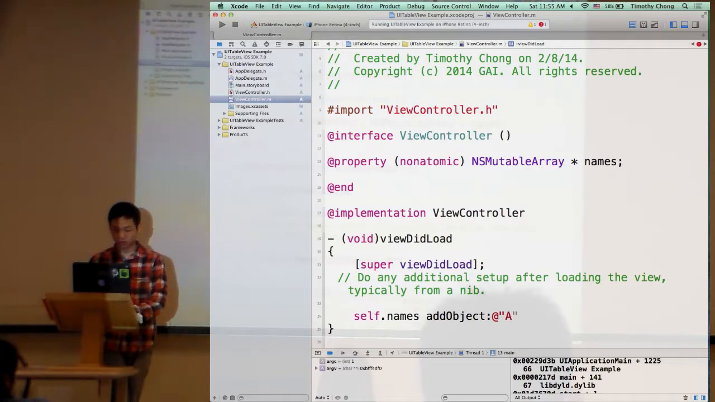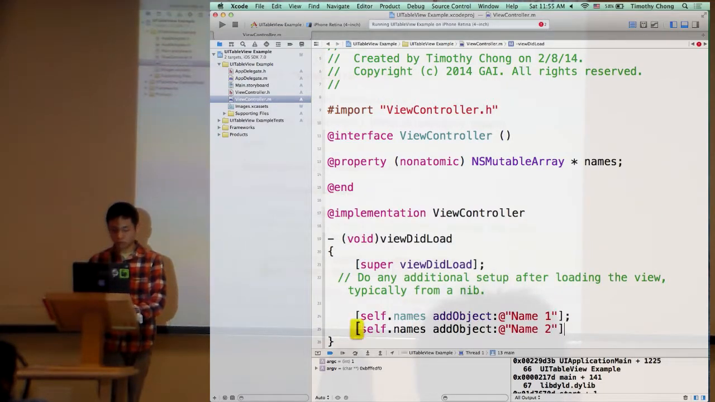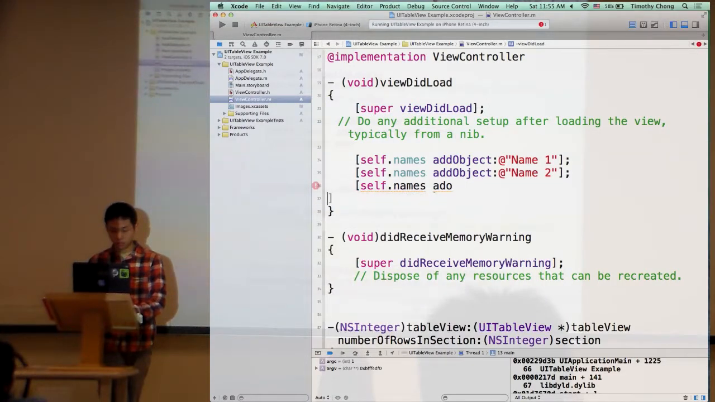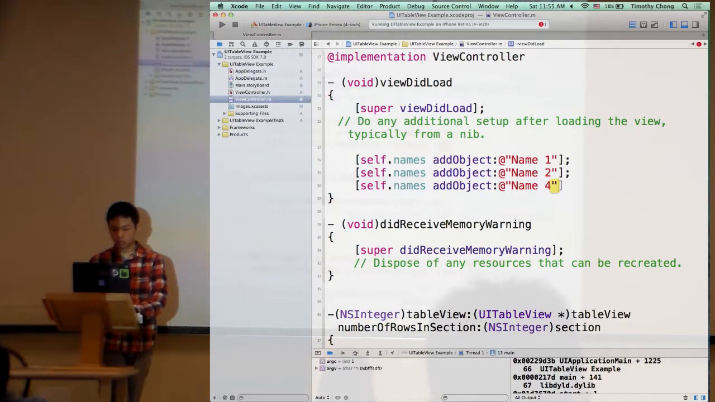I don't know, well, name 1, addObject, name 2, names addObject, name 3. You can't think of names. Shut up.